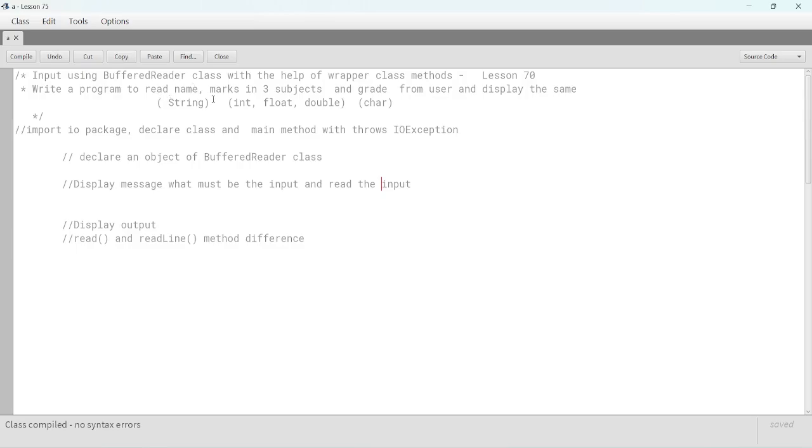Name means string. Marks in 3 subjects: let's take one as int, the second as float, the third as double. We are just learning how to take input. And grade is one character, either A, B, C, D grades. So the problem statement: import the IO package, declare a class, main method with throws IOException. So import java.io.*, with an asterisk, because we need several classes.